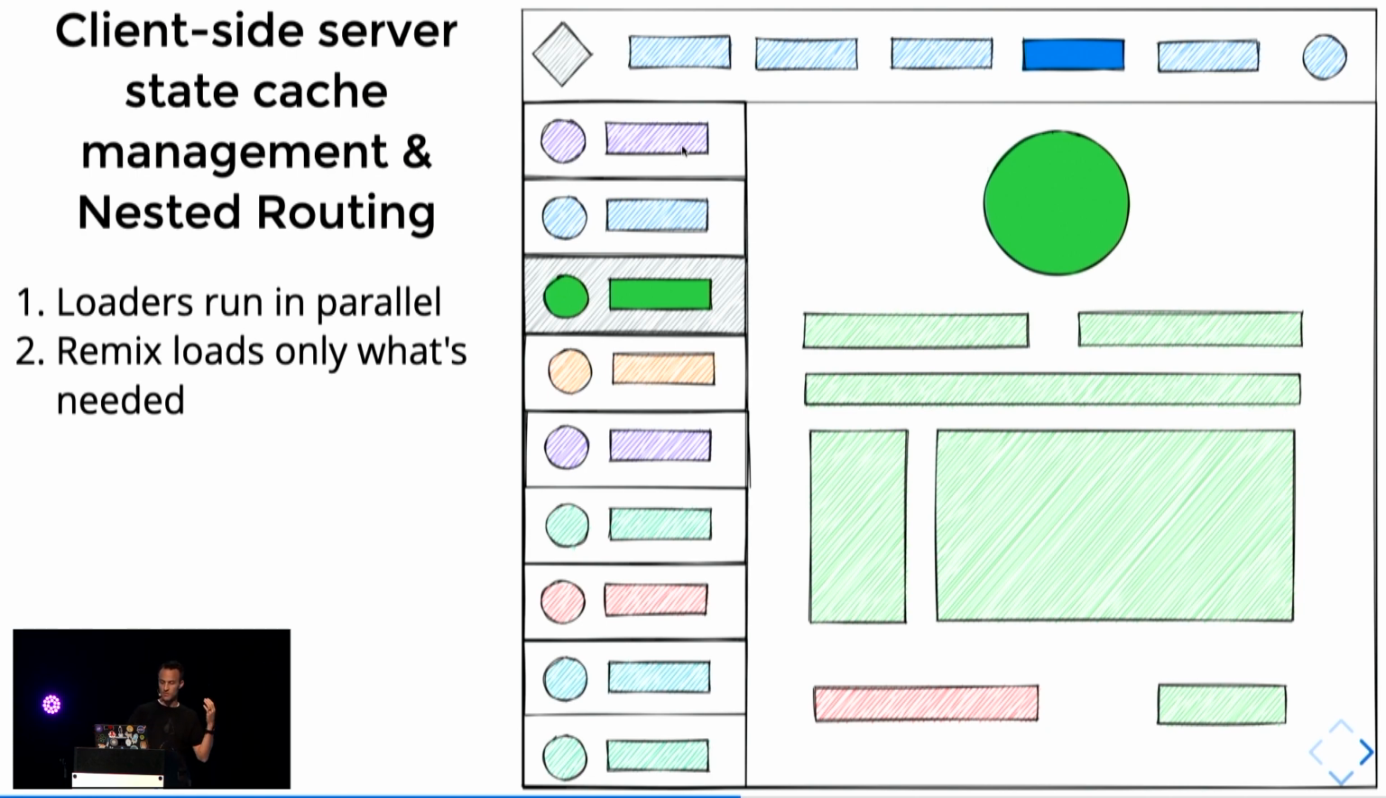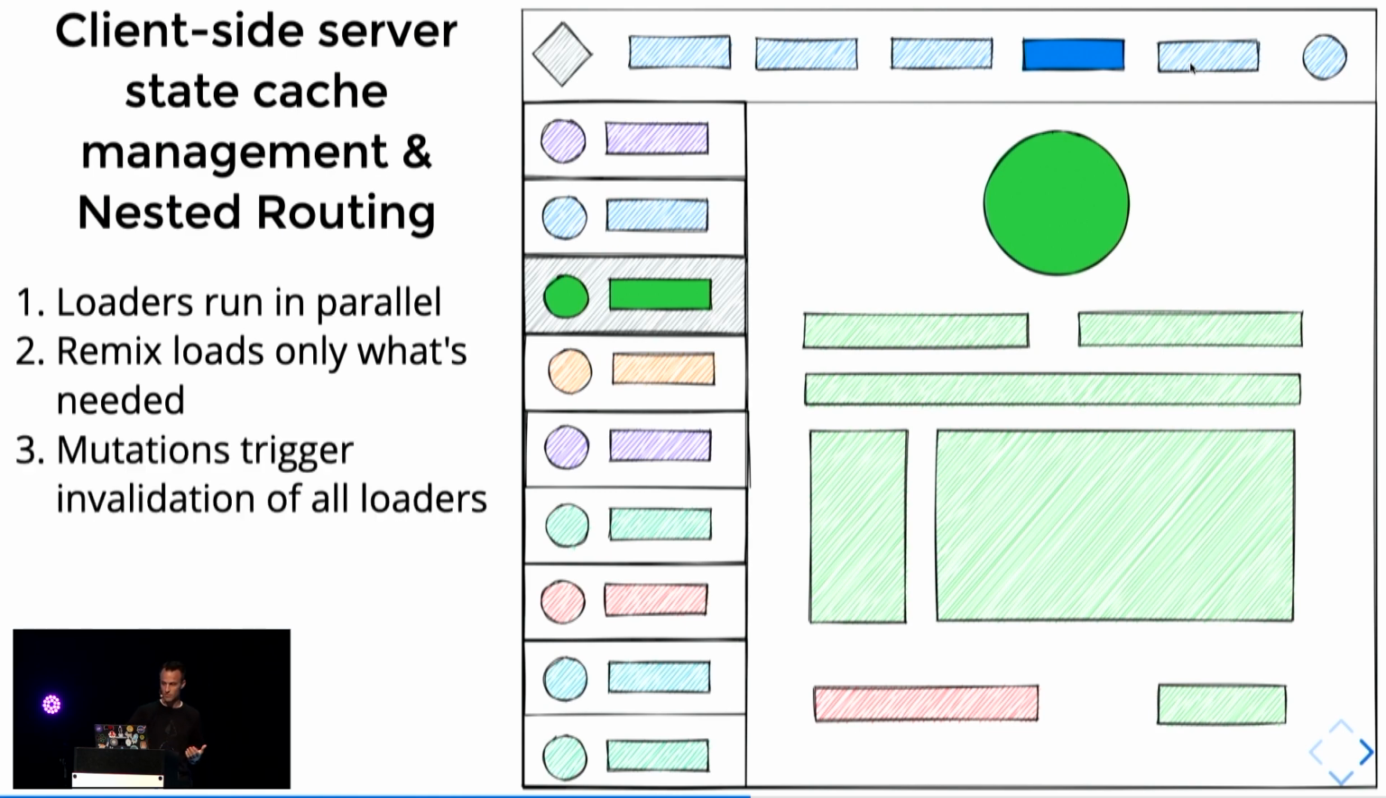And then if I change my selection, then Remix is only going to reload the data that is actually necessary to be changed. And so I click on this blue one, and now the only thing that is going to get reloaded is right here, and we don't need to reload the root loader or anything like that. And this is not something that we think about. It's just the way that it works. And so it's very fast for that reason also.